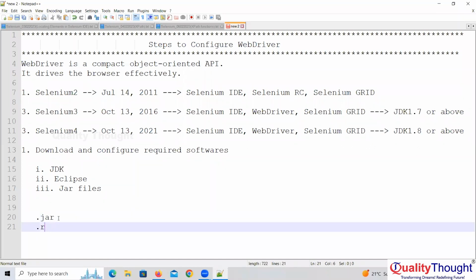Jar and war are Java archive formats. Jar stands for Java archive. In this jar file, they group all the Java classes and all the Java interfaces. Because in WebDriver, we have predefined classes and interfaces. To group all the classes and interfaces, they use a jar file. We need two jar files over here.